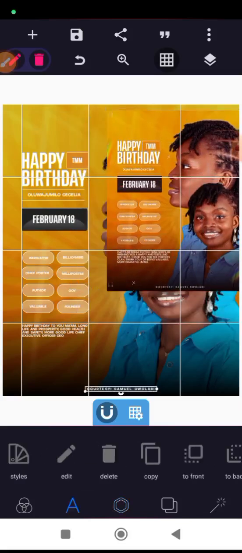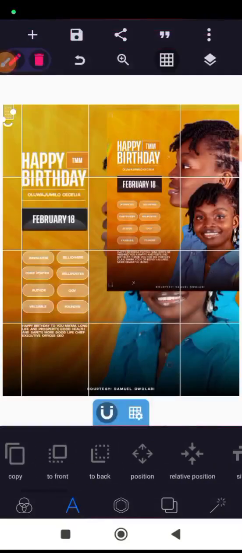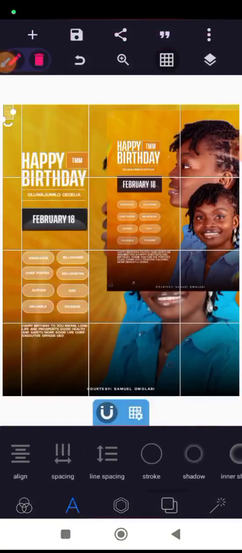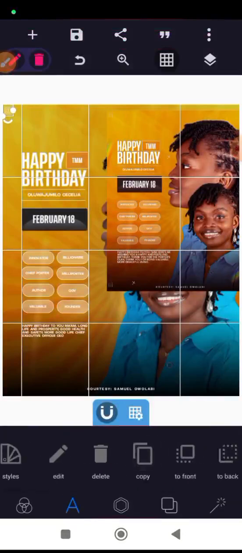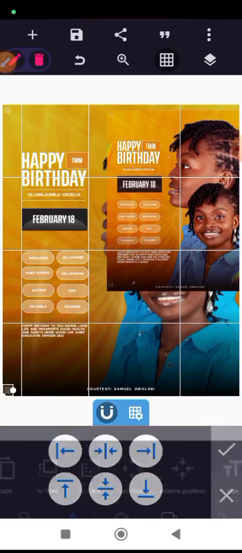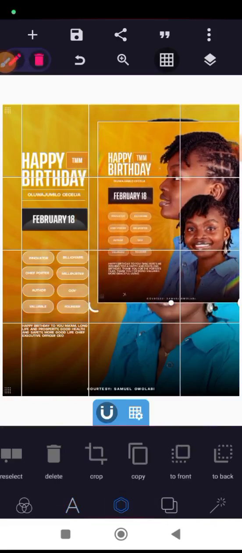So let's just copy this. 1, 2, 3, 4. 1, 2, 3, 4. To line spacing and reduce line spacing. Copy and bring down. Then you see this kind of XX thing that's going around.